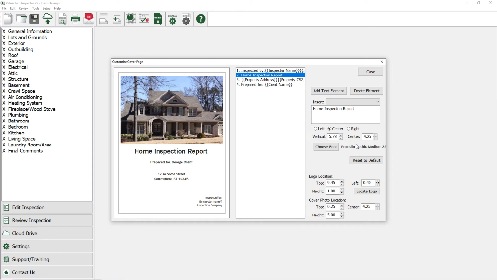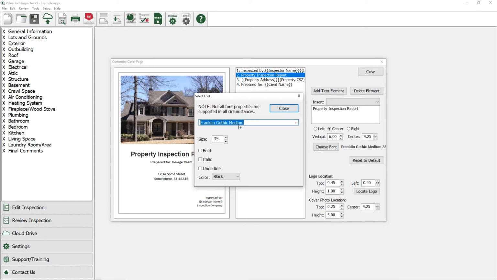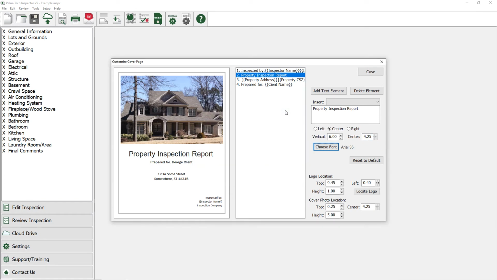Let's make a few changes to this. First, let's change this to say Property Inspection Report, and we could do this by changing the text in the box. Now let's lower it a little, so we'll change the vertical to 6 inches. You can change the position of the item either by clicking the two arrows to the right, or you can simply click in the box and type in what you want. Let's change the font to be Arial. The title is now set up the way we want.